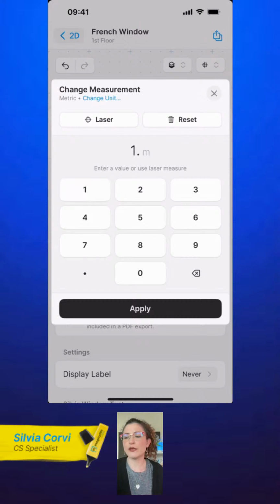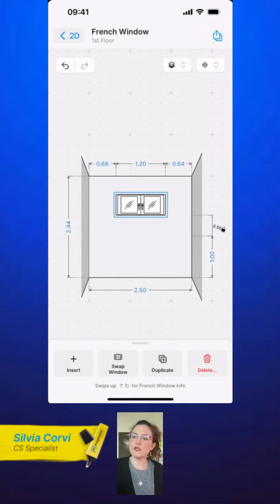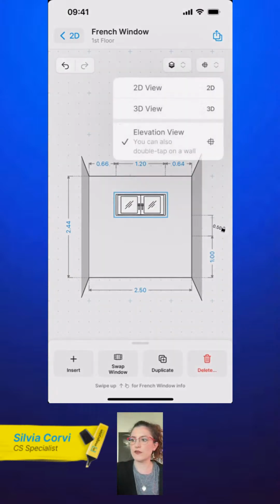it's 1.5. Let's see how it looks, if it's fine. Yes, okay. So we have a window which is a bit smaller and a bit higher. So you see that you can also have a better idea of how it will be by editing your object here in the elevation view.